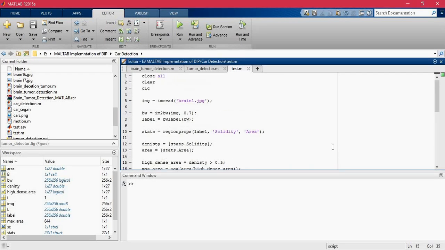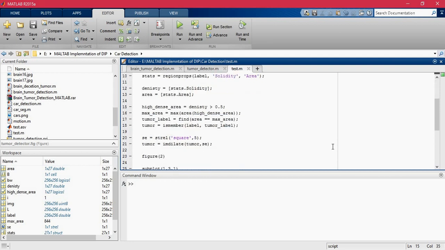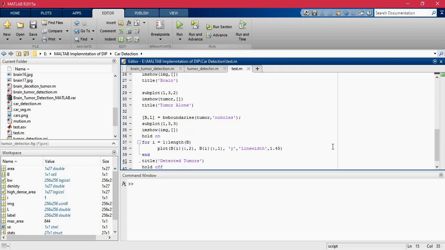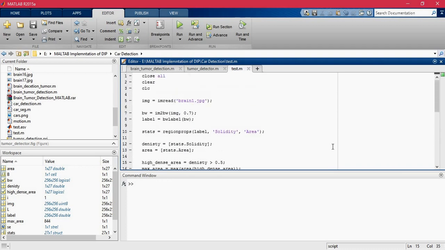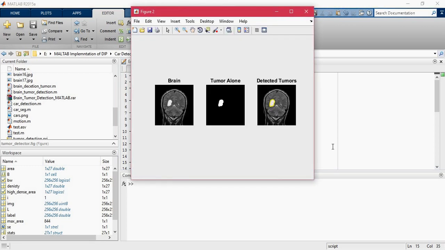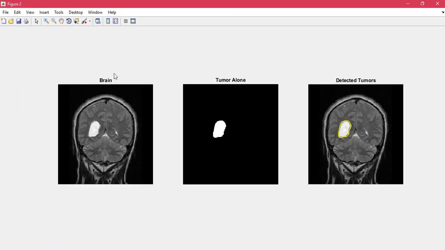Hello everybody, this is my first tutorial for image processing using the Matlab tool. I did brain tumor detection using image thresholding, which is a very basic image processing technique. I'm going to run the code first to see the output of the code, which is here.